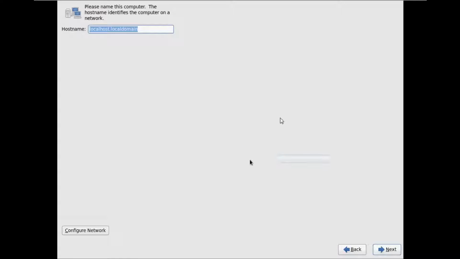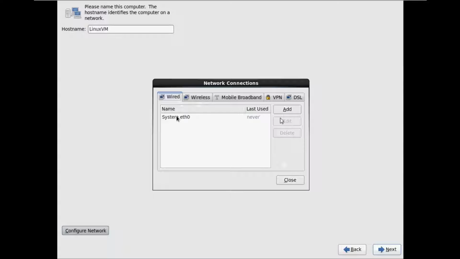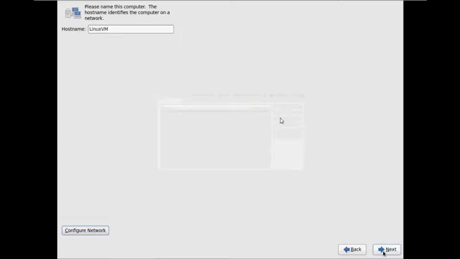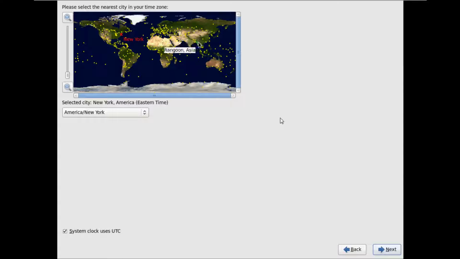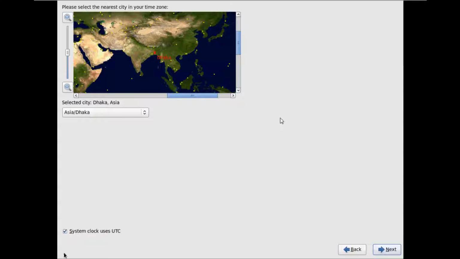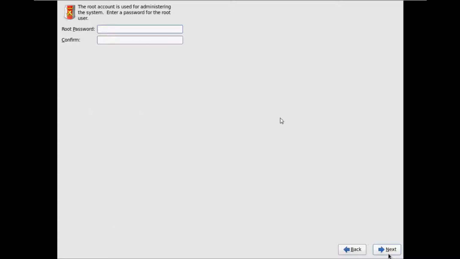Apply my choices. Domain name will be Linux VM or anything. I can configure the network later, or you can configure it now. It's up to you. It depends on your requirement. Next, time zone will be Dhaka. I don't want to use daylight savings, so I remove this checkbox. Let's set the root password. Root 823.